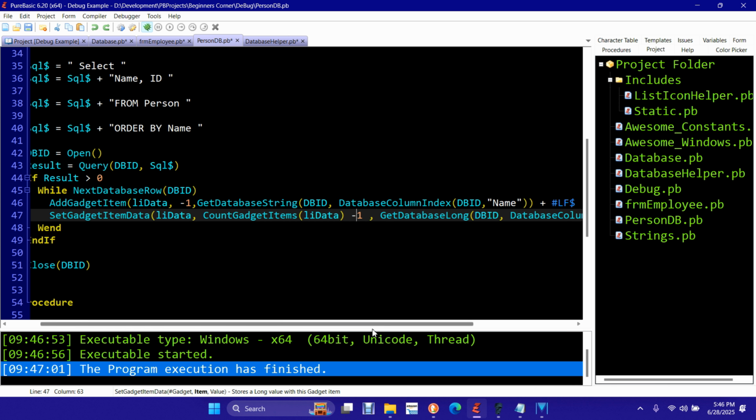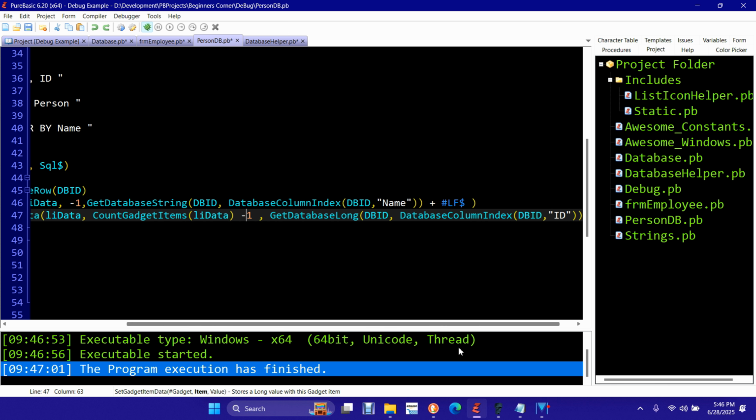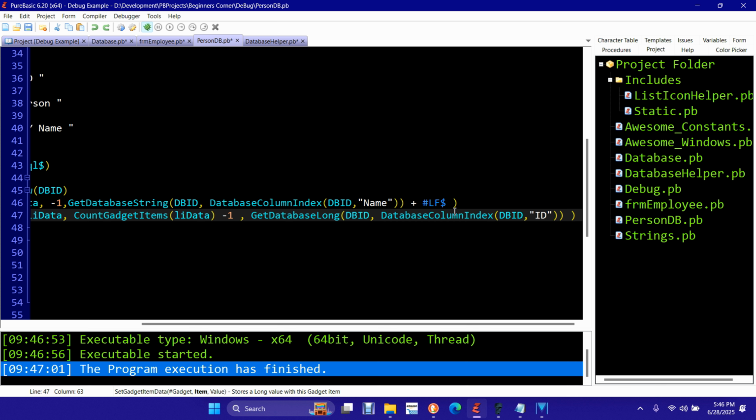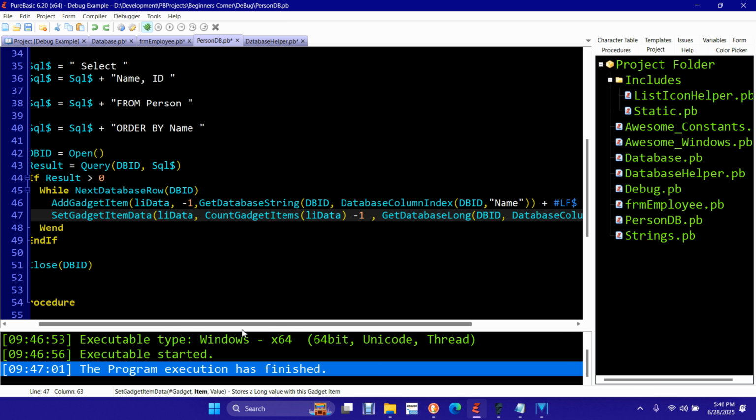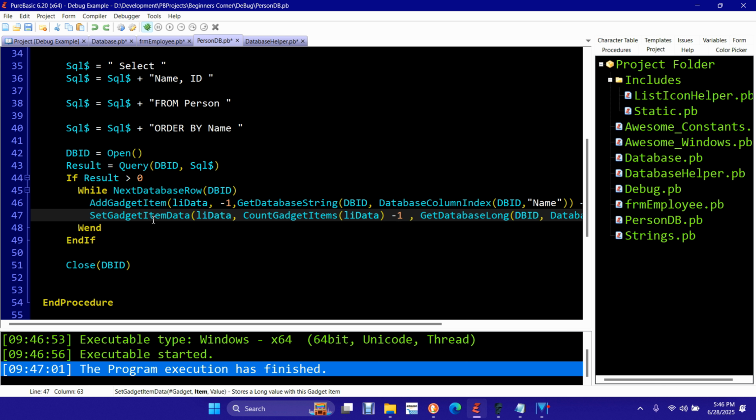All right. So each individual record of our list icon gadget now carries with it in the item data field on the row the key to our database. Okay. And then we're going to close the database, and everything's going to go back, and everybody's going to be happy, and they'll be singing and dancing and partying.